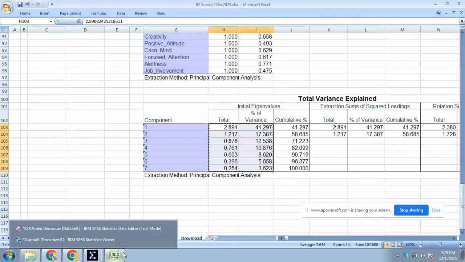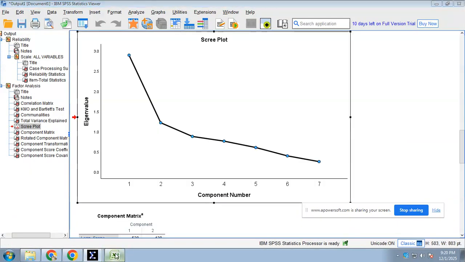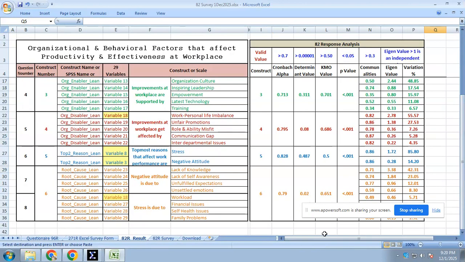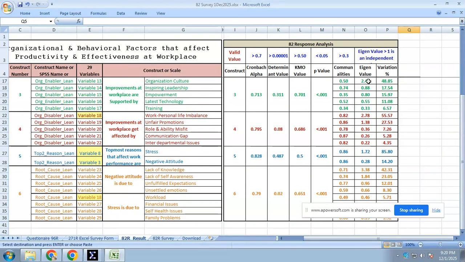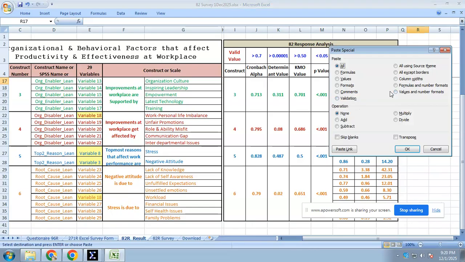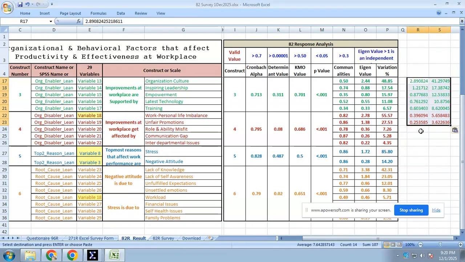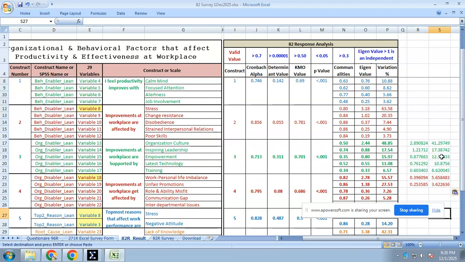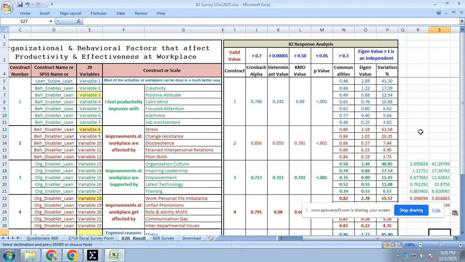So paste it. So eigenvalues and variance, this for demonstration. I'll paste it here. So eigenvalues 2.8... sorry, here we need to paste it. So 2.89, 2.89, 41.3, 41.3.